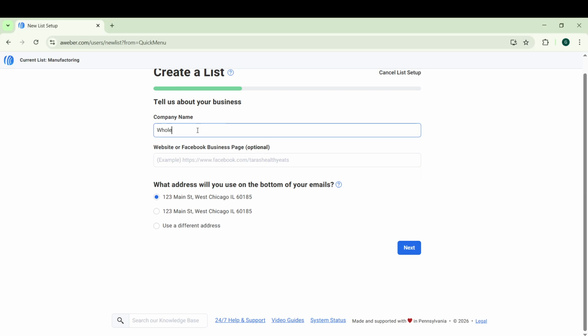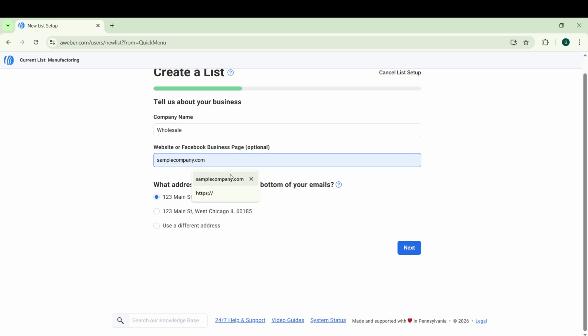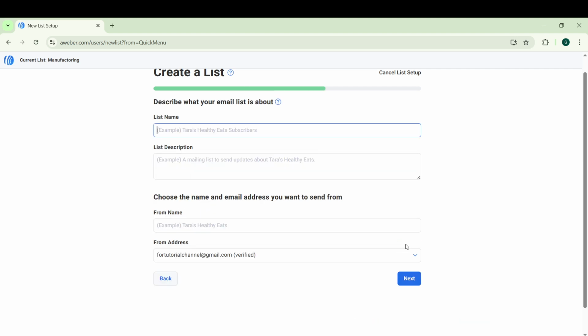Now AWeber will ask for a few business details that help identify your emails and keep your account compliant. Enter your company name and your website. Use the public name and website you want subscribers to recognize. If you do not have a full website, use the most relevant web page you want associated with your brand.